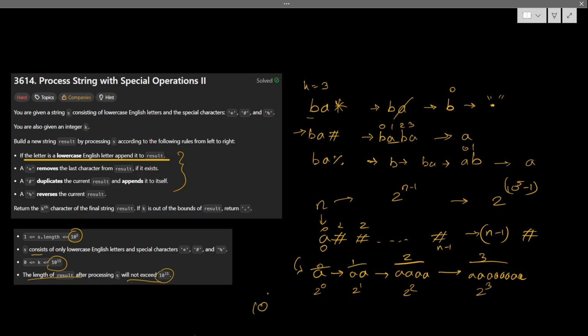So it may go up to 10 to the power 5. So it is a very huge string, and we can't store the string. Okay, so what is the alternate way? How could we solve this problem?